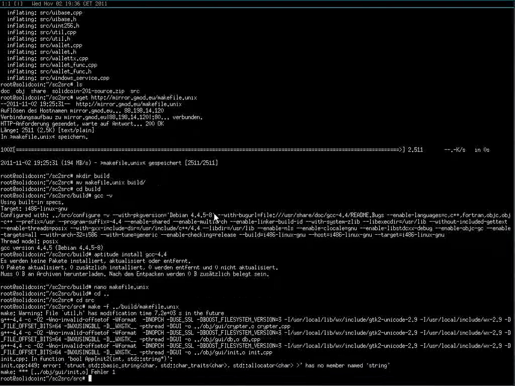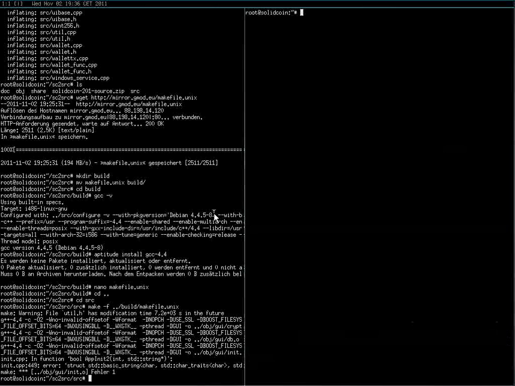Okay, this one is the first error. It's really easy to fix. I'm now going to launch my code editor. I'm using Kate here because I like it. And it says in init.cpp there is no function named string, and it's quite easy to fix. It's line 449.